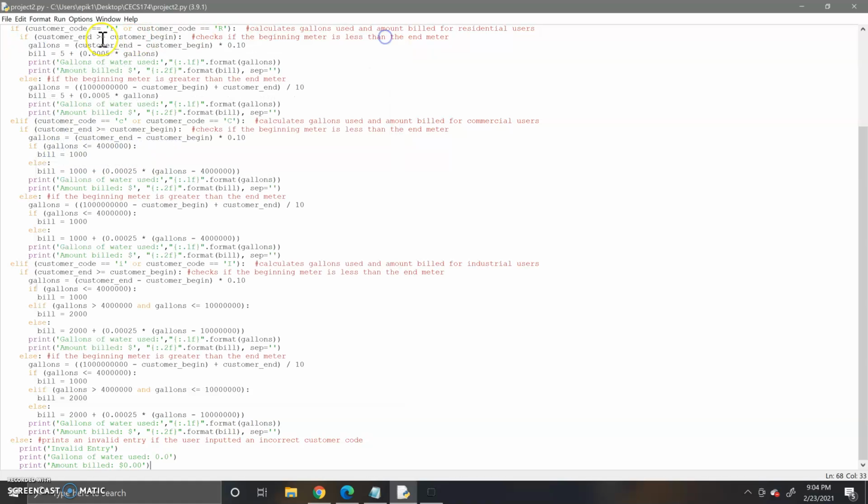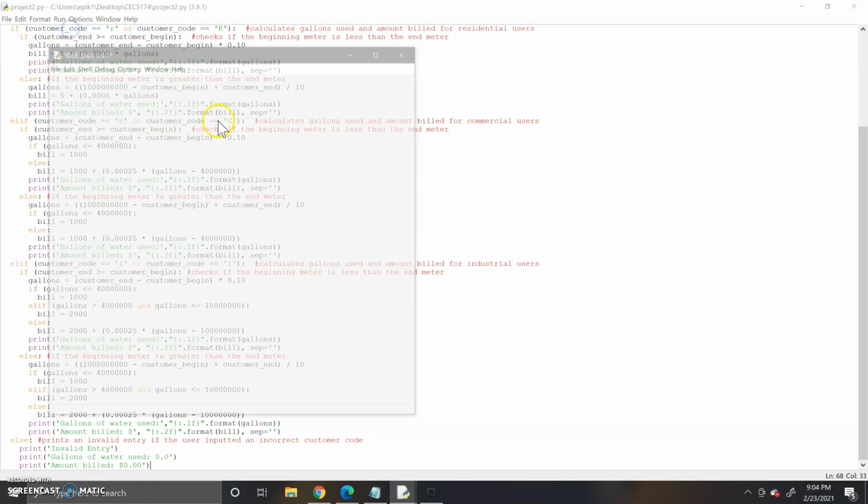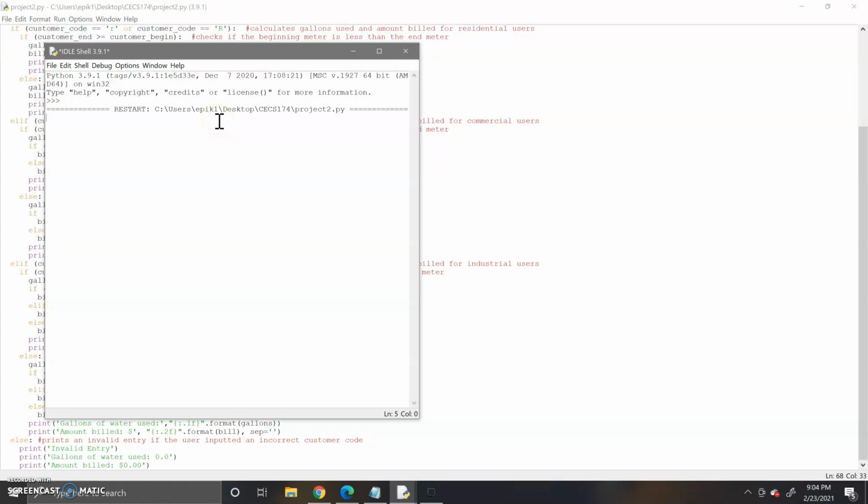We can do another test case, but for this one, we can put an incorrect or invalid customer code like T. Then we put 999 1 2 3 4 5 6 7 8 and 1 2 3 4 5 6 7 8. So it's going to show that there's an invalid entry, gallons of water used is 0.0, and the amount billed is $0.